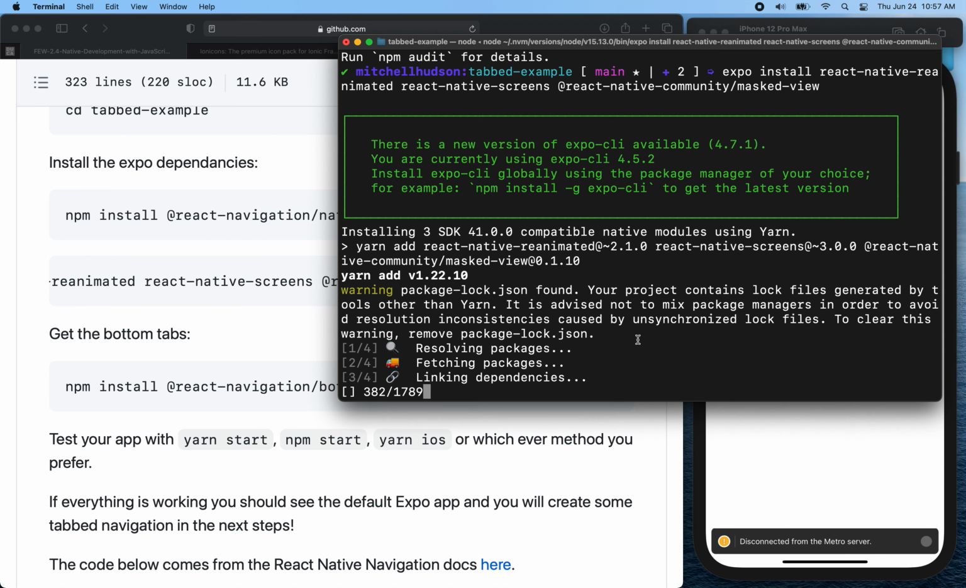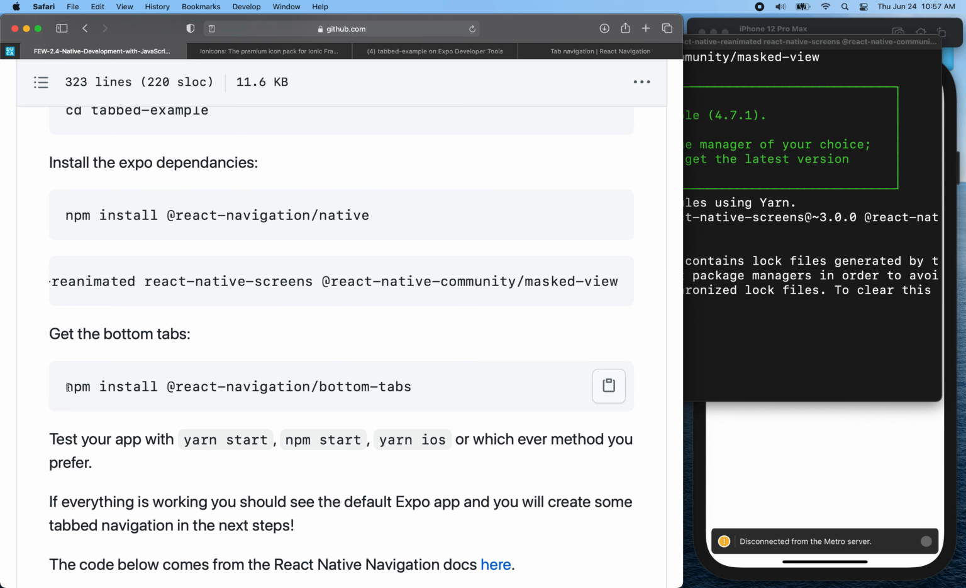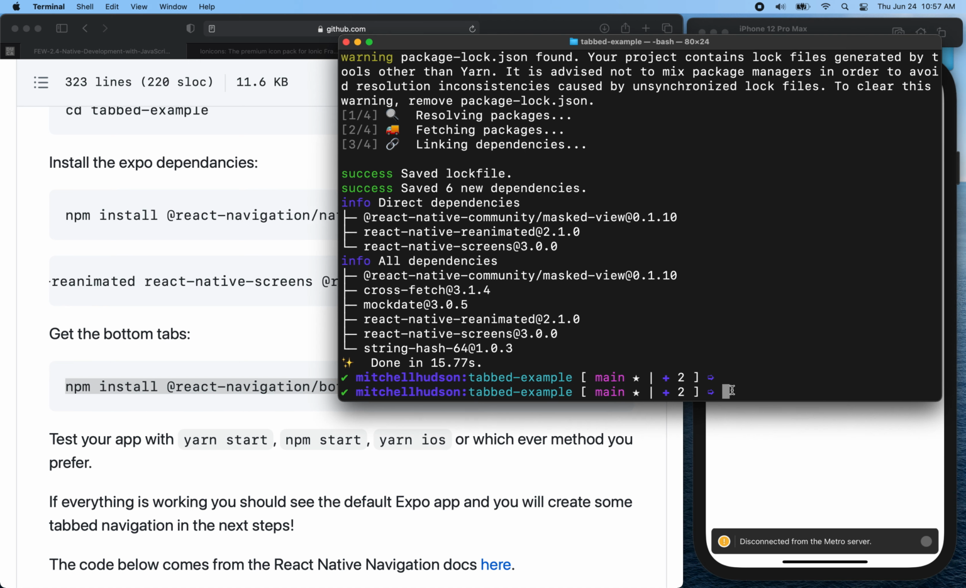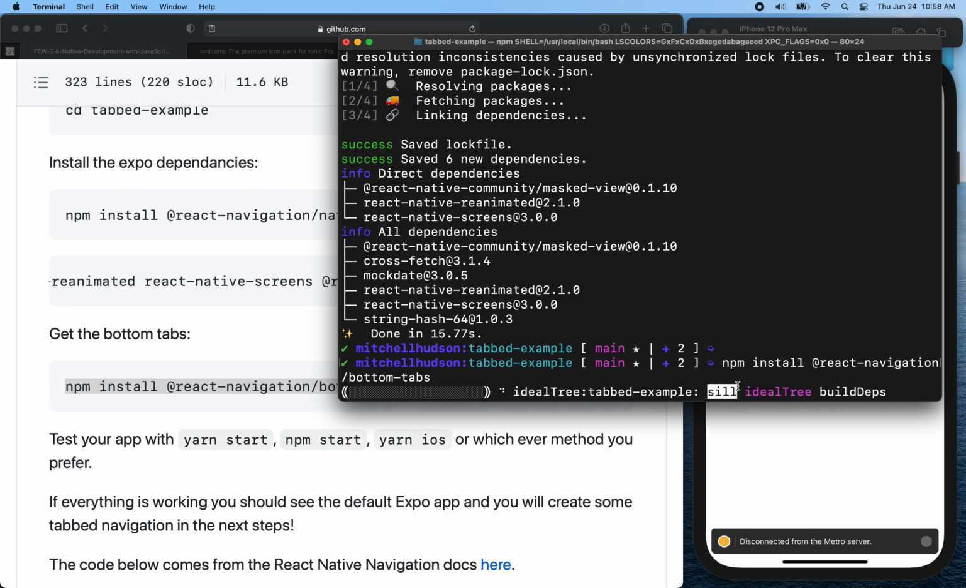After that's done installing, we are going to install the tab navigator. This is for the bottom tabs, and I guess they have top tabs also. I haven't used that one, so I'm not sure, but I'm going to copy this code here, and then this is the last set of dependencies that we need. So I'll get this one.